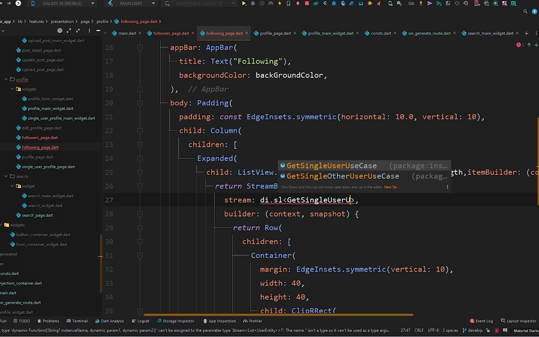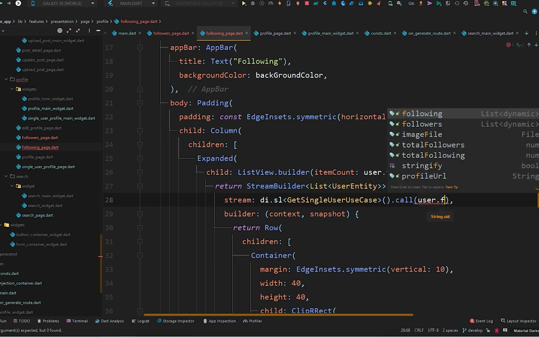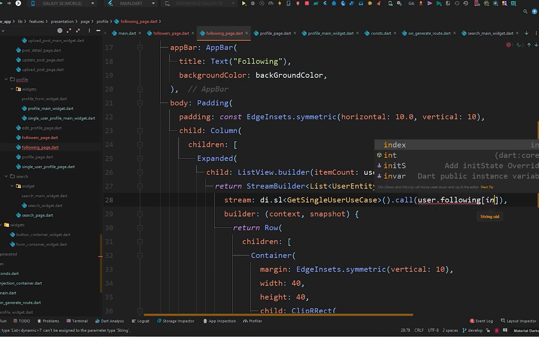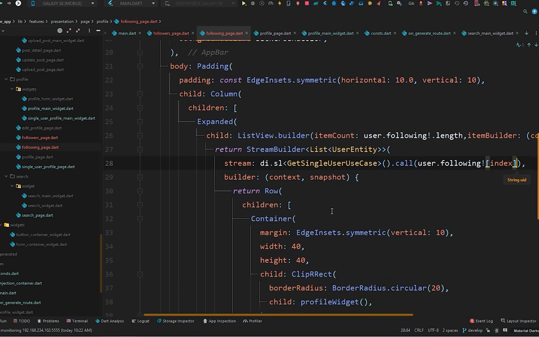not the Cubit but the use case. From the use case we will first do dot call and then the UID. So the ID will come from user dot following on index. So that's it. Also put the assertion operator here because that's the nullable. So for each of the user in our following list, we take it on the index here.